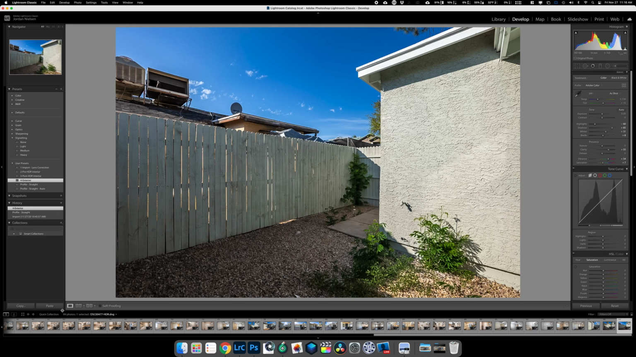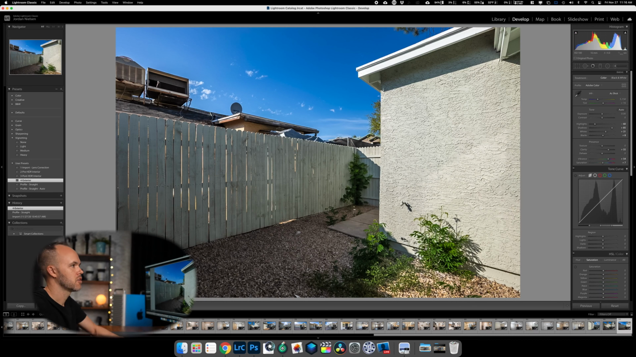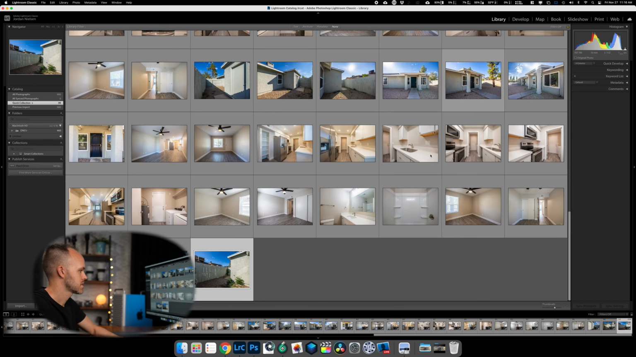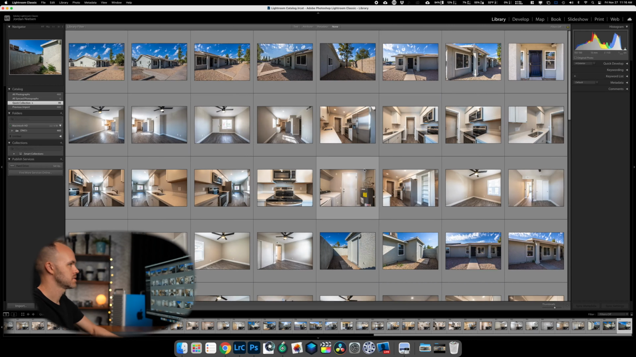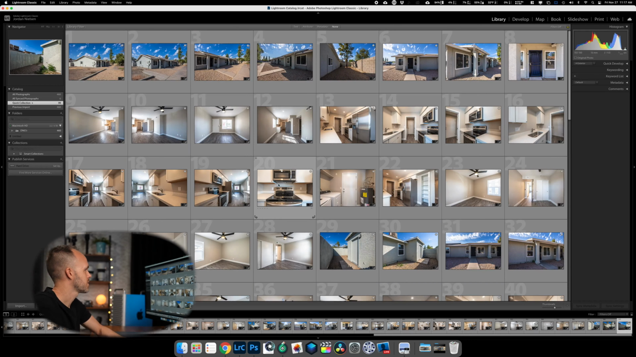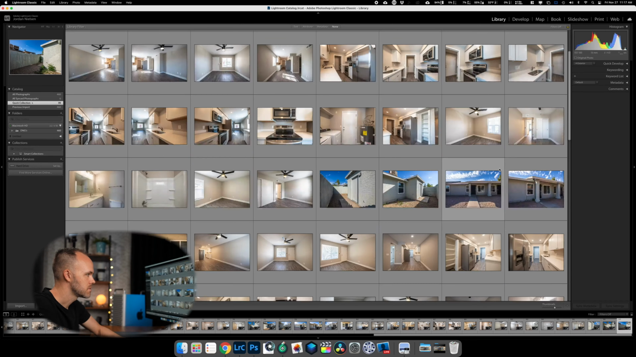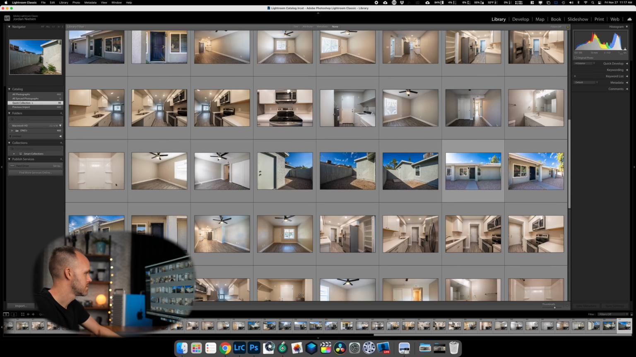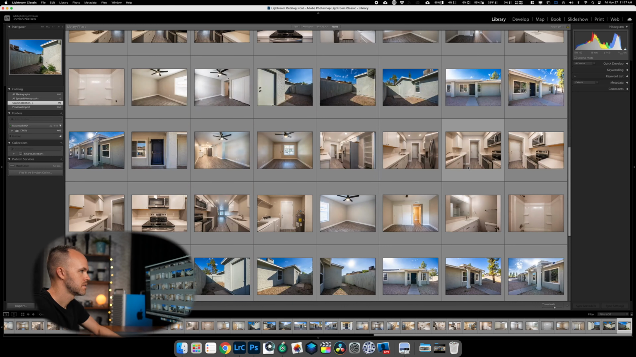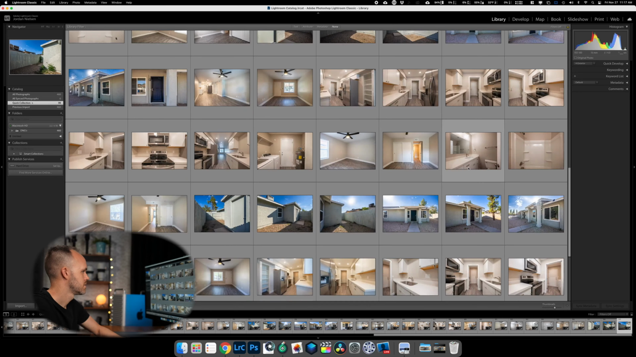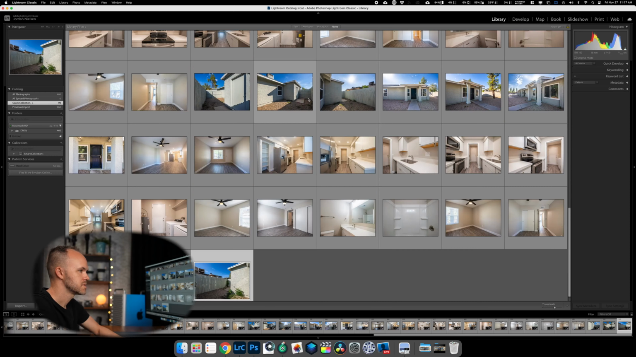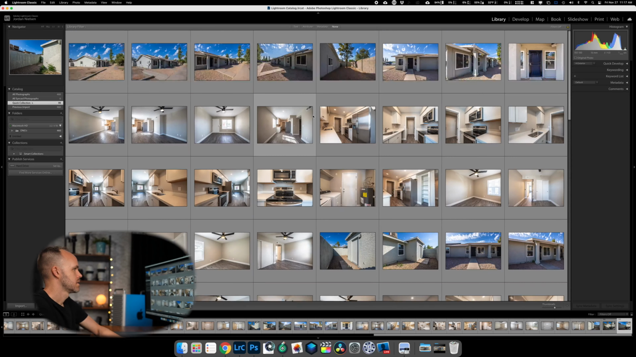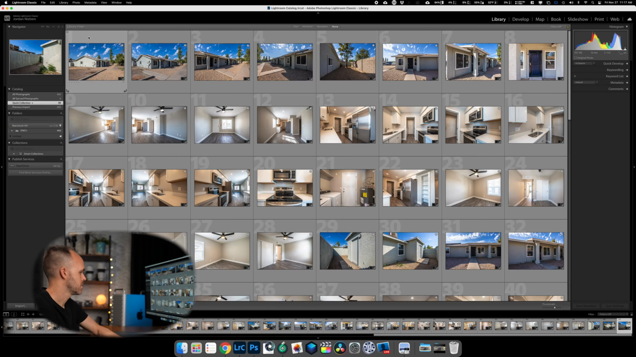Exterior shots. That's it. So now I'll go back to library just to review the images, make sure there are no sore thumbs that stick out. Just going through, making sure we're getting a consistent look throughout. All right, and they're pretty much in order. These look pretty good. So now it's just a matter of exporting these.